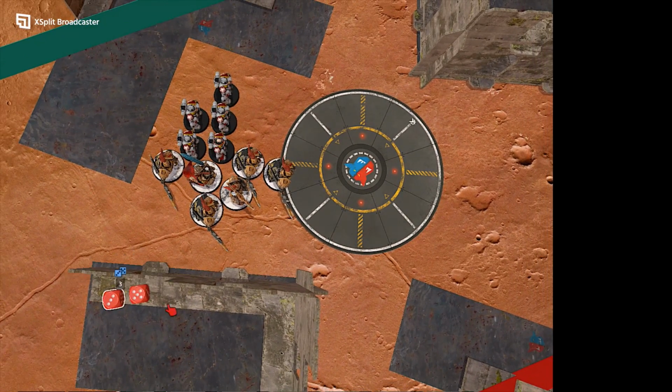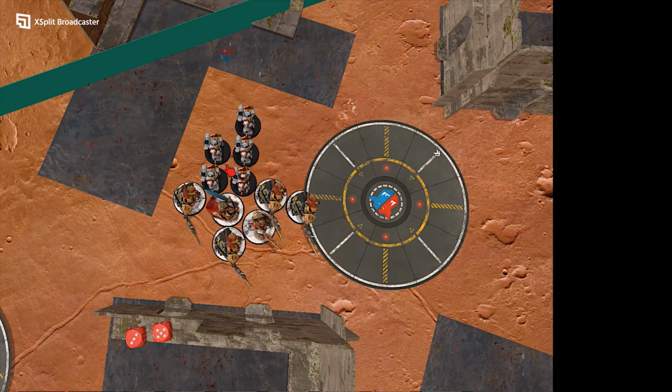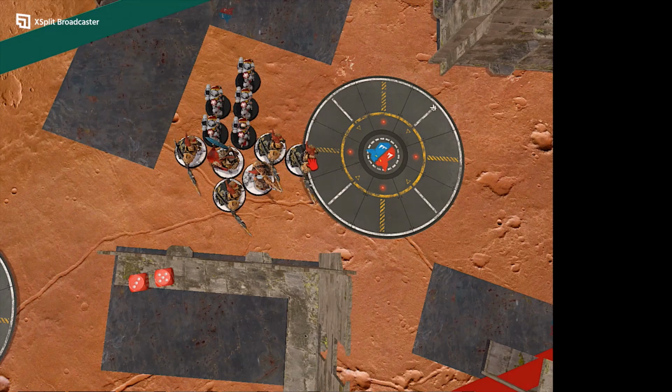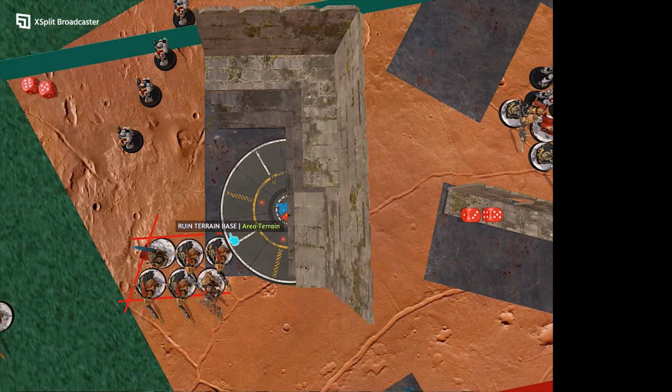So you can see we got the same charge roll, but we've got two different results. Obviously for the incursors, it's not going to make much difference, they'll all be dead. But if you imagine this was a much harder target, this is just a way to get some free agency on your models in the unit. Now let's go to a different example here.